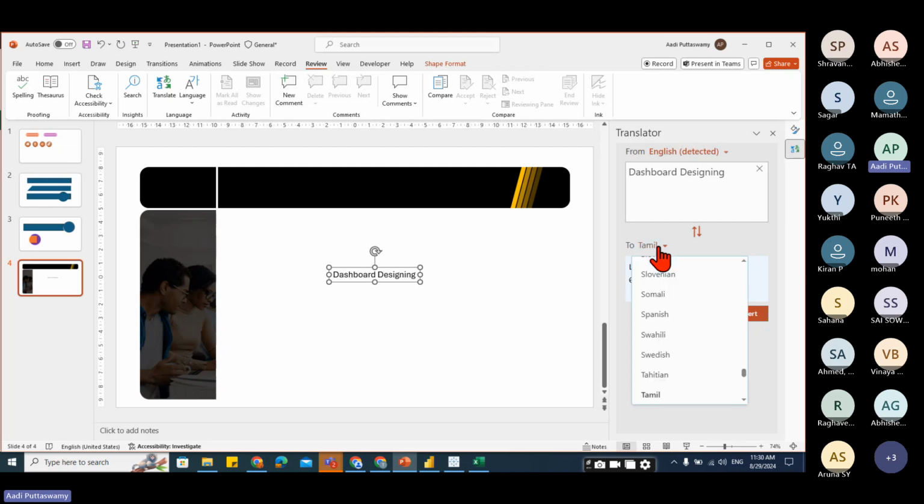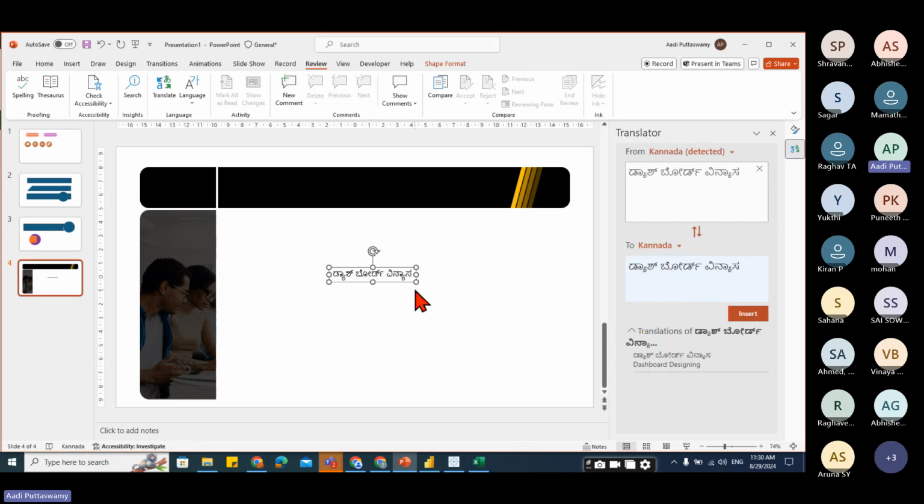Okay. But since I know Kannada, I'll go here and type Kannada here. See, now what to do? Let's say insert. Can you see here?